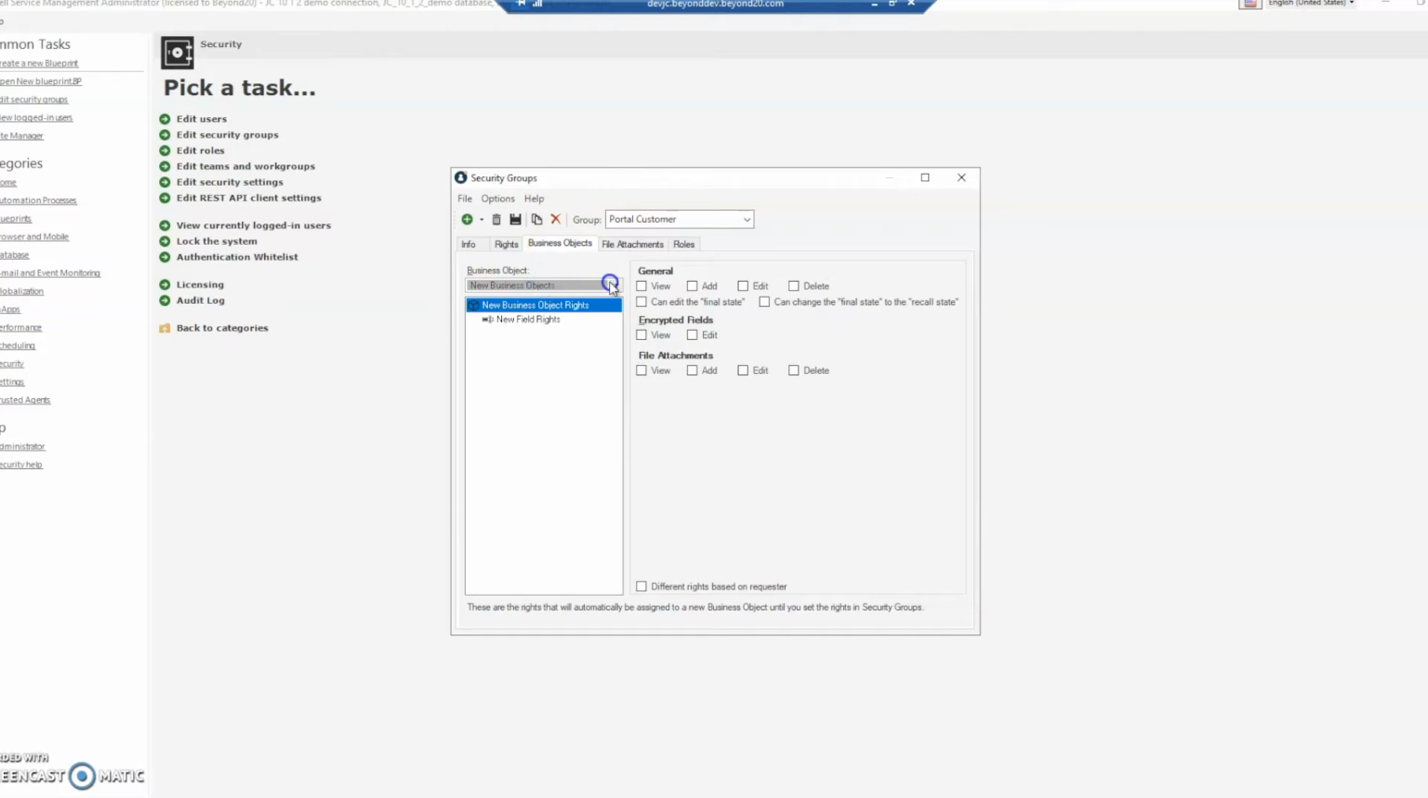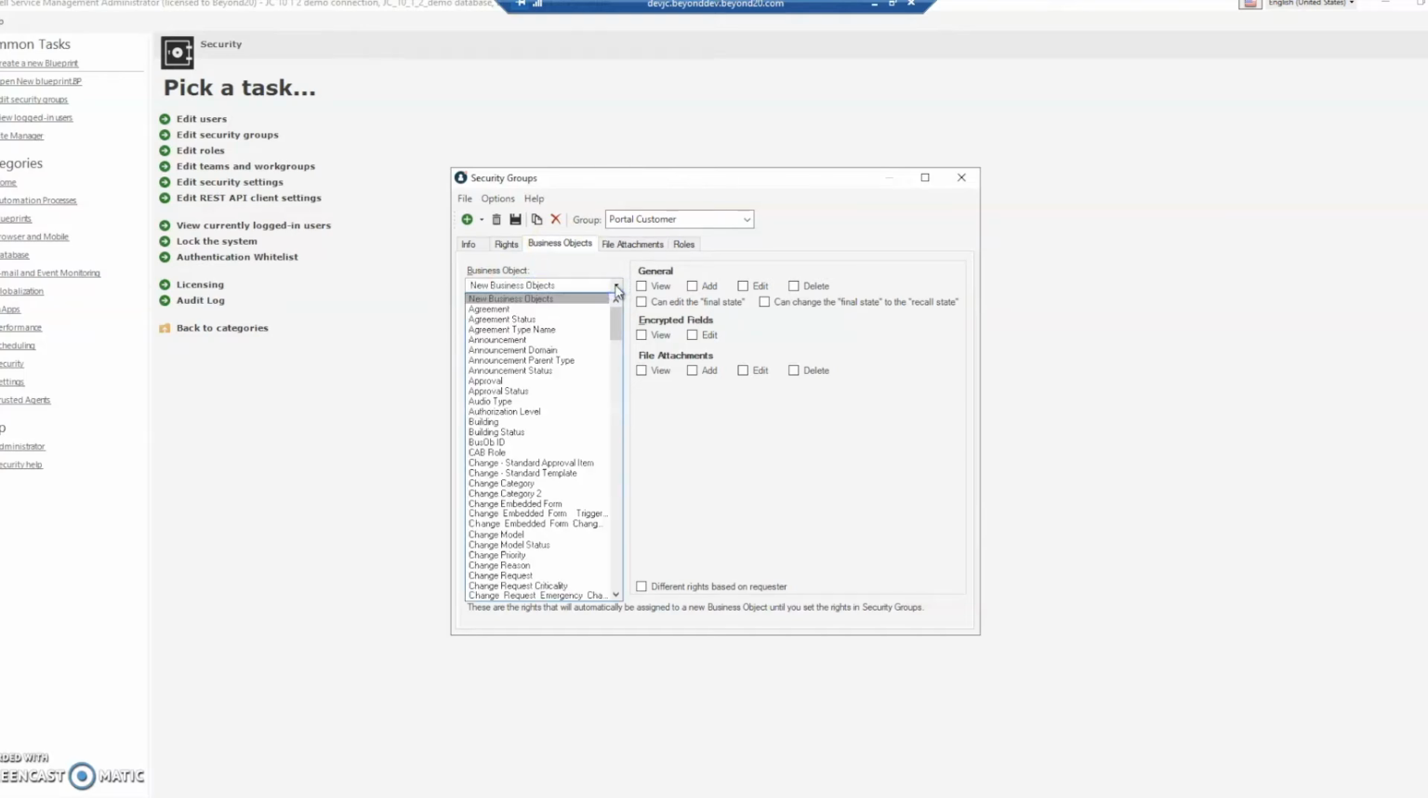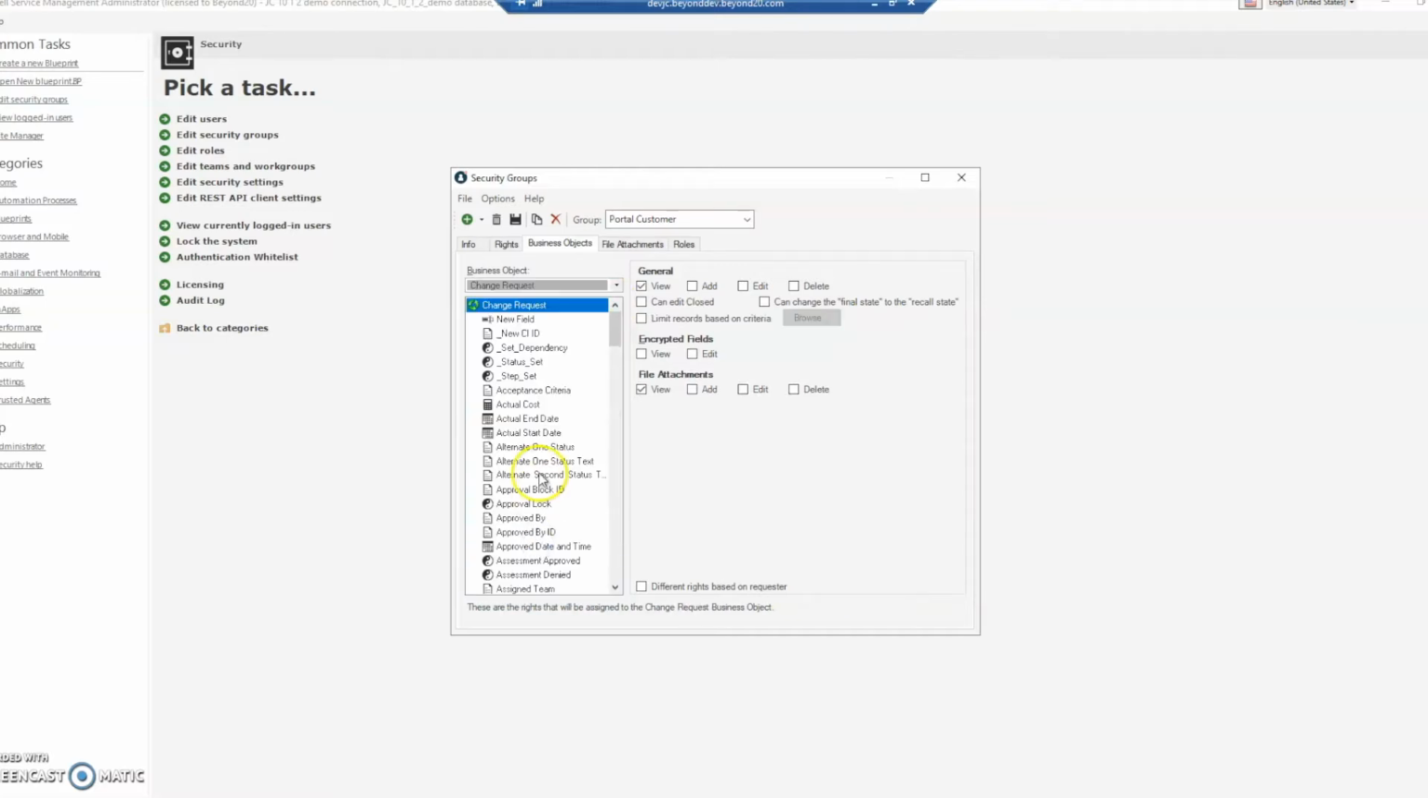The next tab here is business objects. So this is getting more down to the nitty gritty of the objects themselves. And we're going to pull up change request here. So the portal customer does have the ability to view change request, but they can't really do much else. They are able to view attachments, but they can't add or edit any in the change module. And that makes sense for the change module.